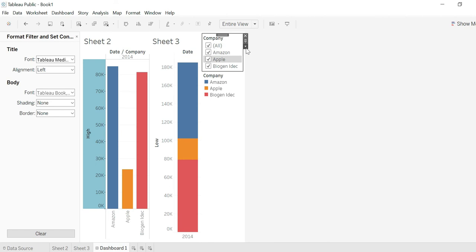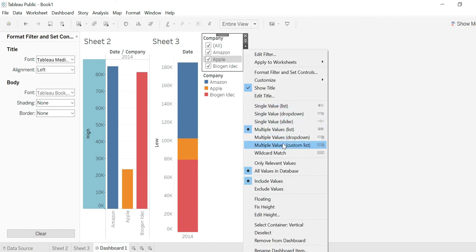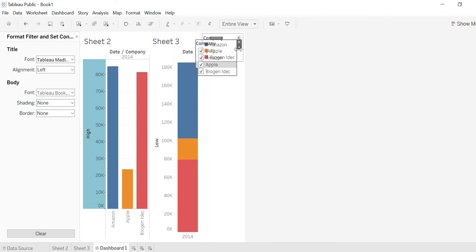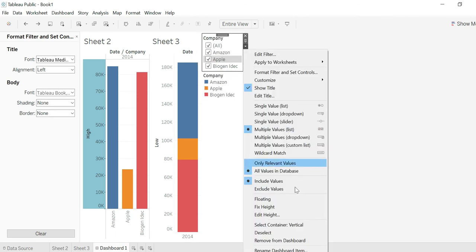This was a default. Now let's look at the other options like floating. You can change this to floating, or you can bring it back to tiled. If you have to fix the height and width, you can do that, and you can remove it from the dashboard. You can rename it. That's all.